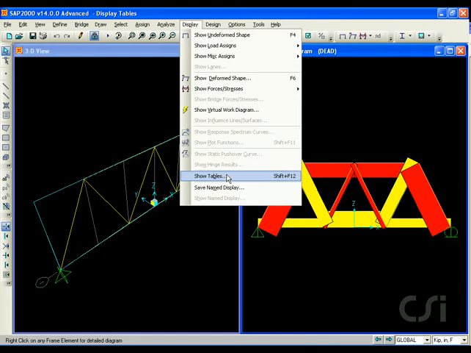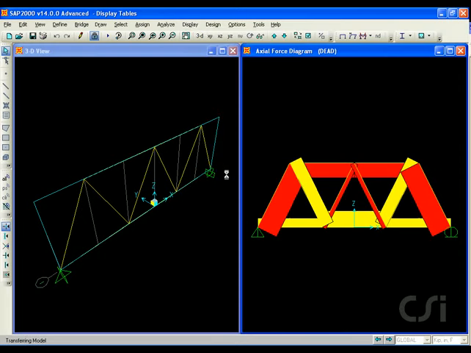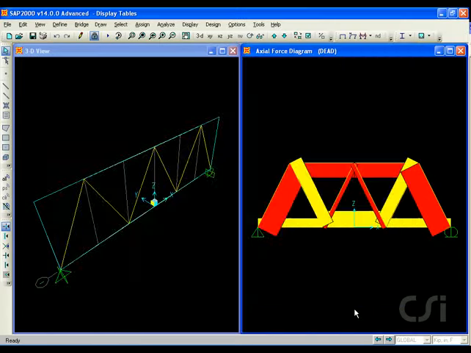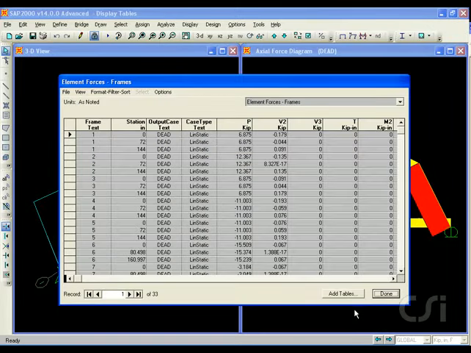Click this command, and the next form shows that we have numerous tables available for this model. This example will focus primarily on the analysis results, so check the Element Output option and click OK to view the table containing member forces for our truss problem.